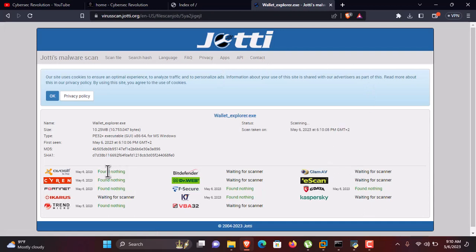And you can see here, waiting for the scanner. Cool, Avast is bypassed. And you can see all these antiviruses are bypassed. It means that this dropper is fully undetectable. You can see here, this dropper is fully undetectable.